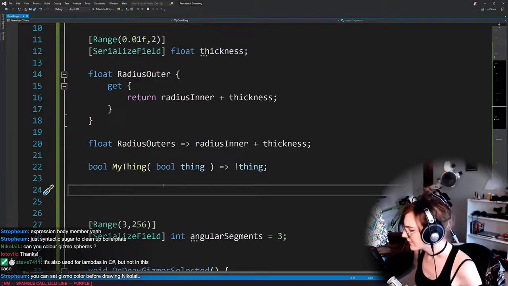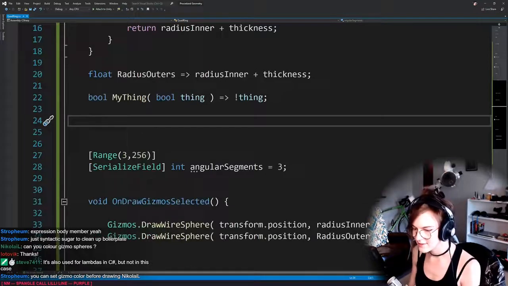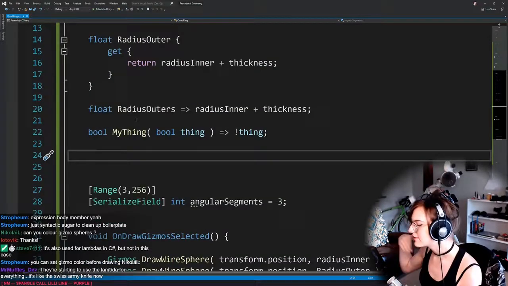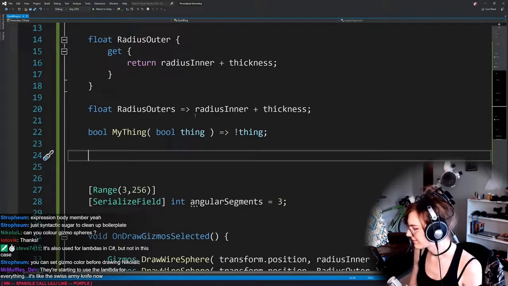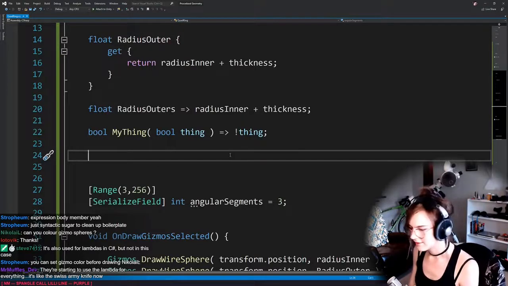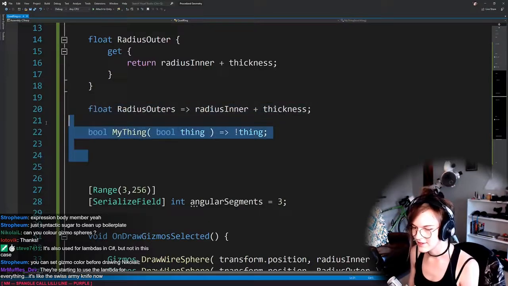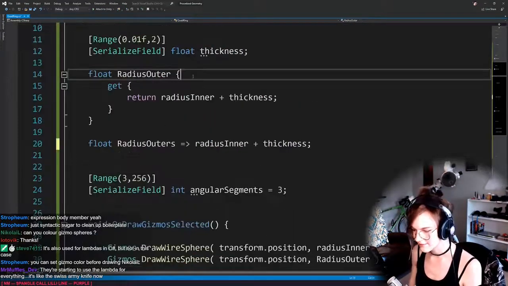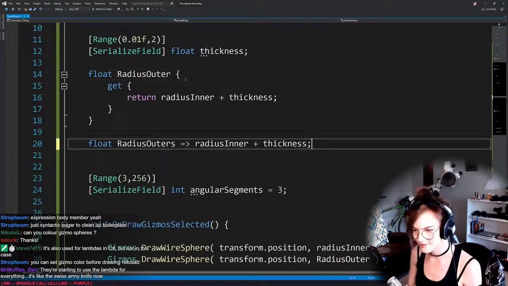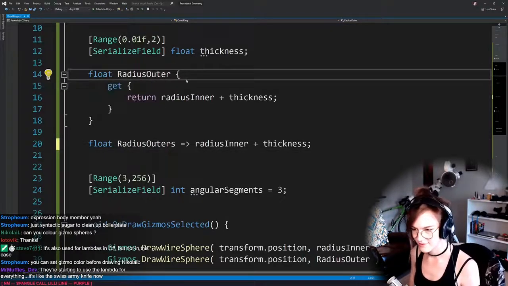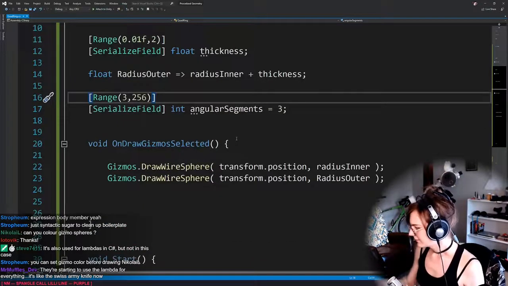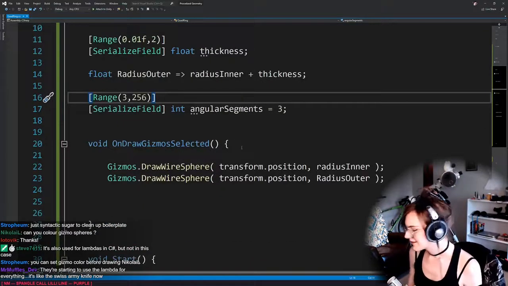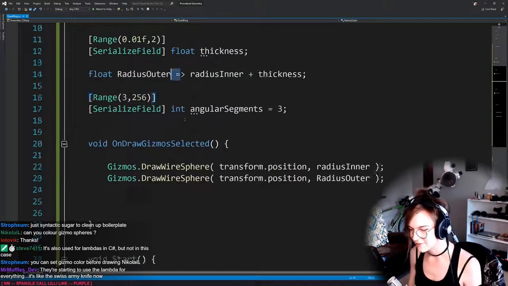Can you color gizmo spheres? Yeah, you can. There's Gizmos.color, and if you set that one, everything you draw after that is going to be colored by that. It's also used for lambdas in C#. Yeah, that's true. Anyway, we just need this for the outer radius of this one up here. So there we go. Starting to use a lambda for everything. It's nice. I like it. It's a very useful operator.